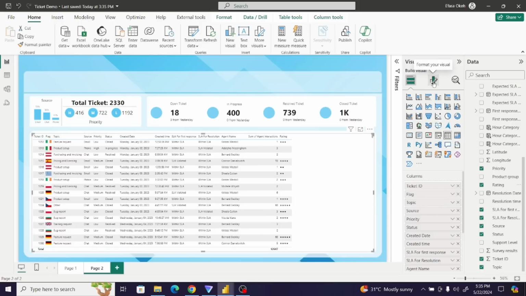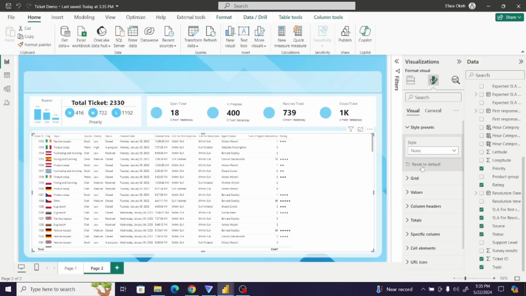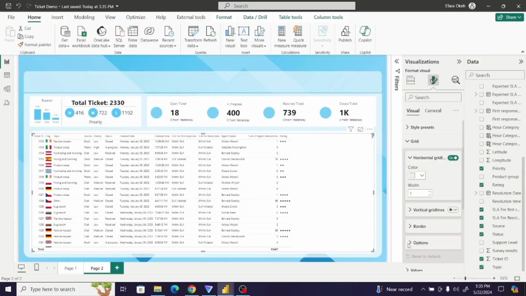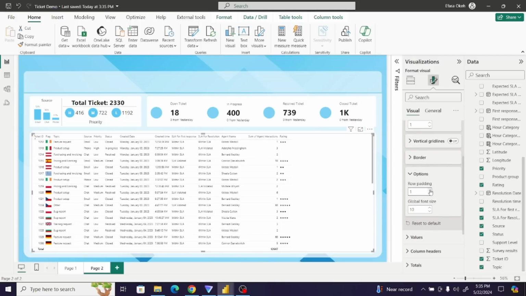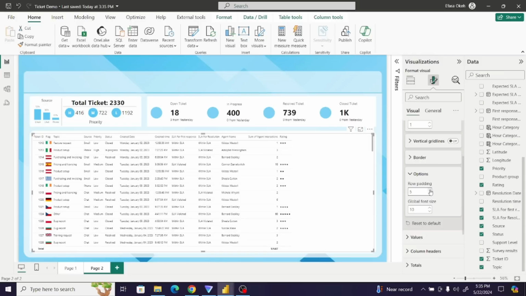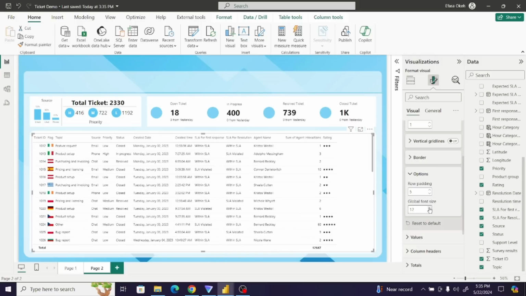So first thing I want to do is simply come to format style. I don't want any style. Fine. One thing I also do is come to grid now. I'll come to options. I'll scroll down. I'll increase the padding a bit to maybe 5. Then the font size, I'll increase it to maybe 12. Okay, I think this is okay. I'm okay with this. Now I want to start formatting each of the columns.